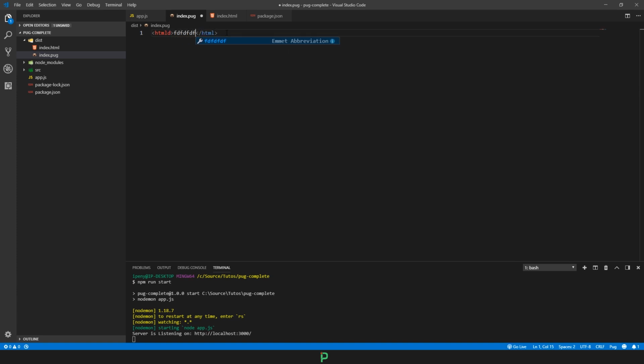In Pug, there's no such thing. First things first, you don't actually need brackets at all. You just put in html, and Pug is smart enough to know that there's an HTML tag, and it doesn't really need to care about your brackets. So you don't really have to put them there.